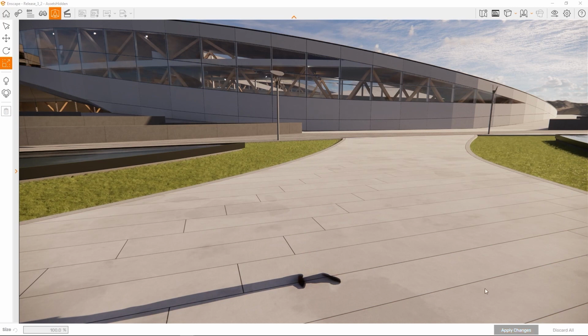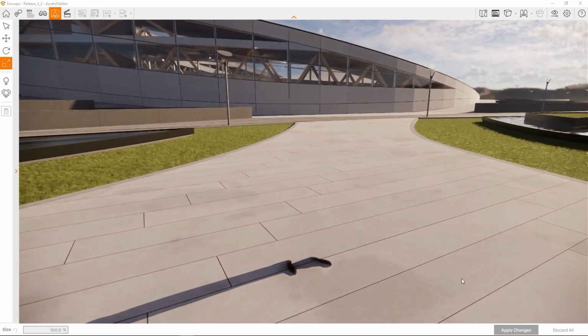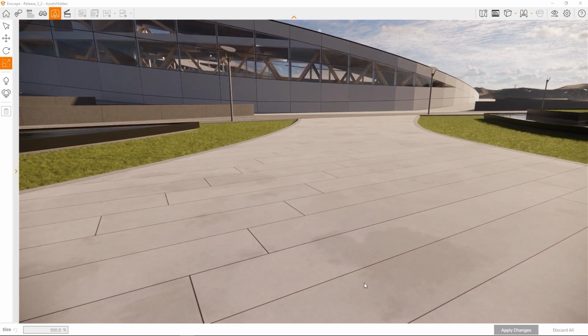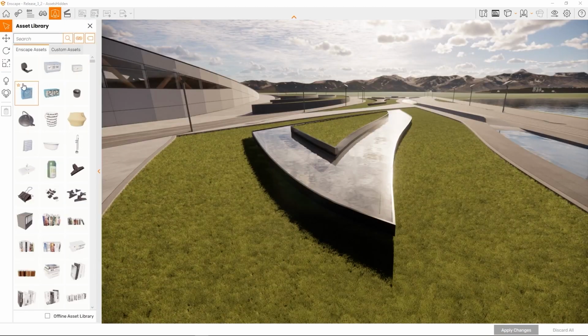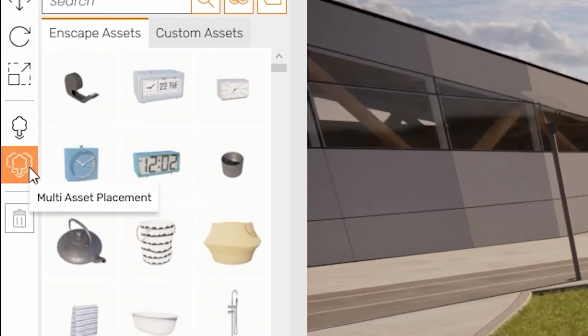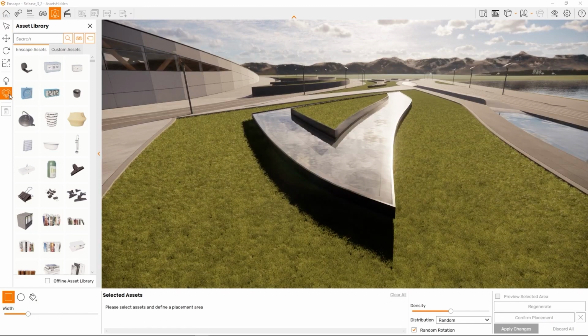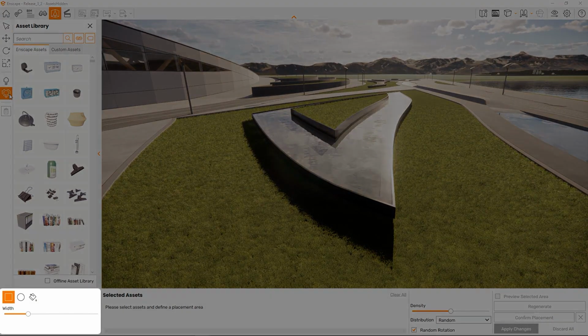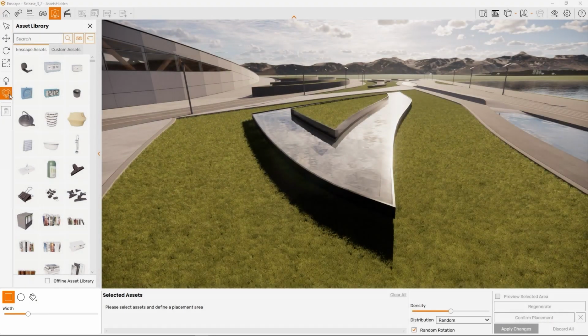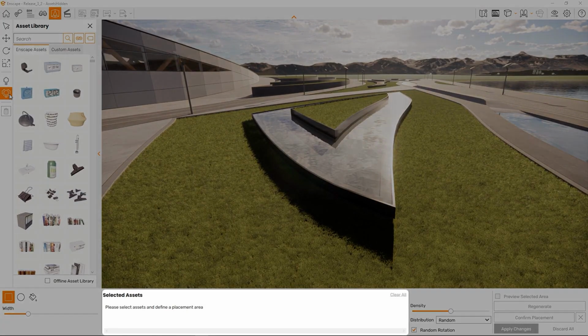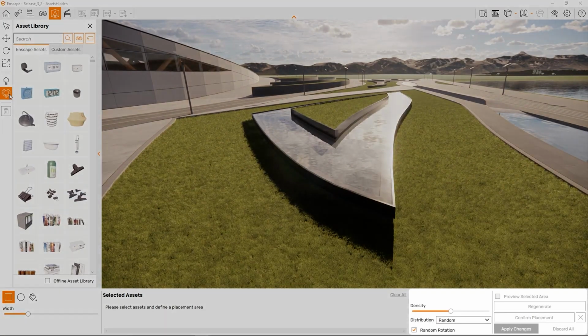So far, we have only placed individual assets. A real workflow boost hides behind this button here, the Multi-Asset Placement tool. Clicking this button will open a new panel at the bottom of the screen. Here we'll find the placement area selection, an overview of the selected assets to be placed and mixed, and additional placement options.